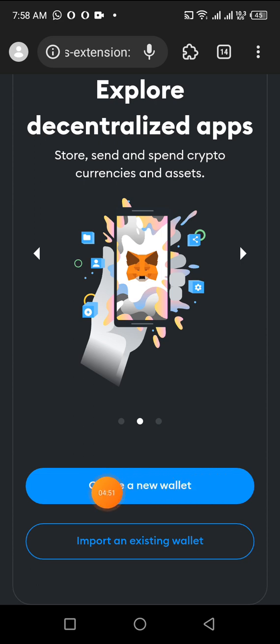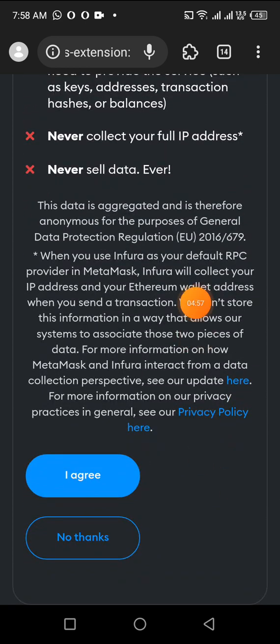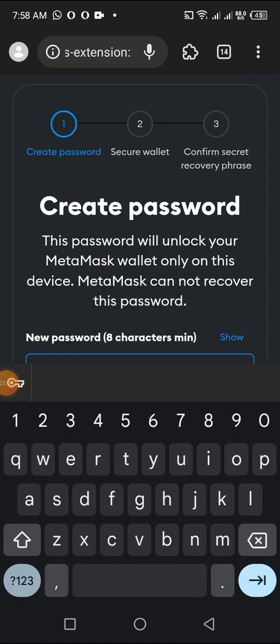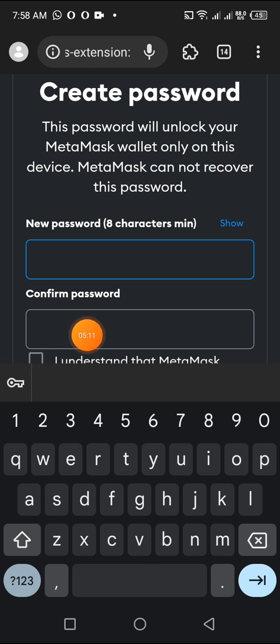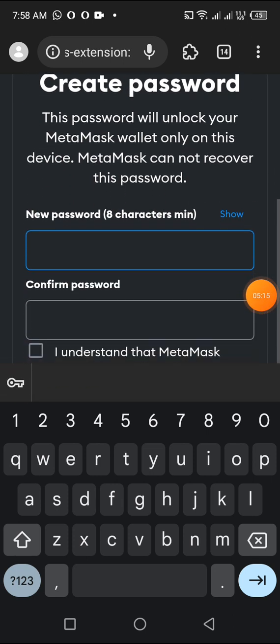For this, you just come and create a wallet now. Create a wallet. Just go down. After you read the terms, agree. Make sure you read the terms if this is your first time interacting with MetaMask. So I don't need to explain too much. Now you have three steps for you to create your wallet.